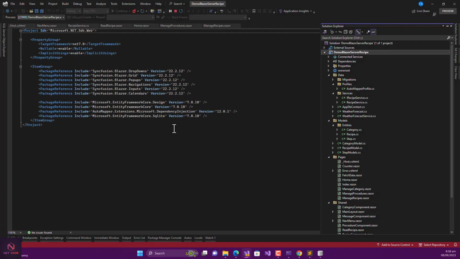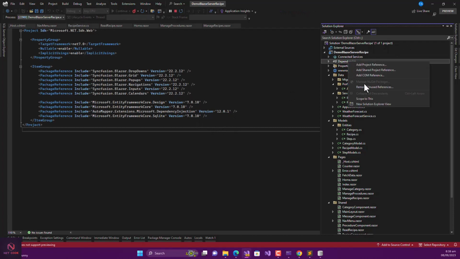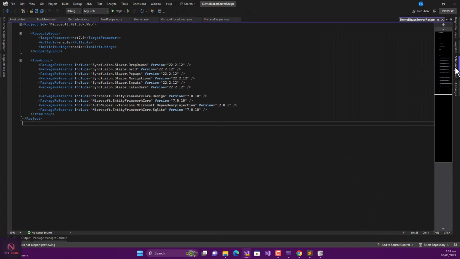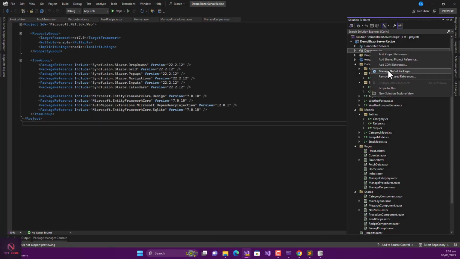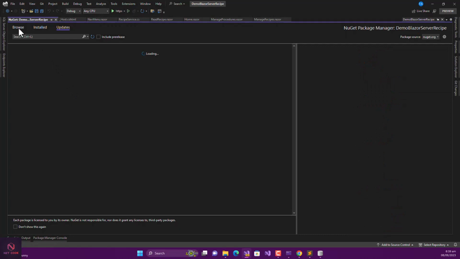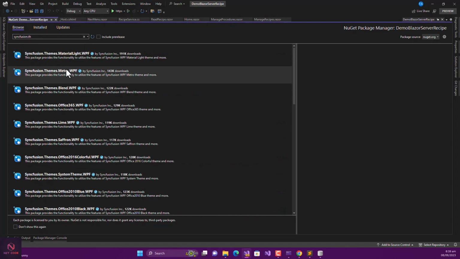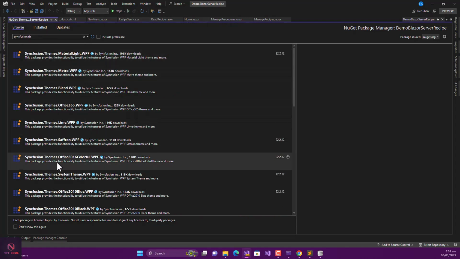So let's try to install that. So let's right click on dependencies, and before that let's stop debugging. So dependencies, and now let's go to manage NuGet packages, and now under the browse tab you can install Syncfusion.themes. So Syncfusion, so we want to have the themes. Okay, so that is this one. Let's first go through.